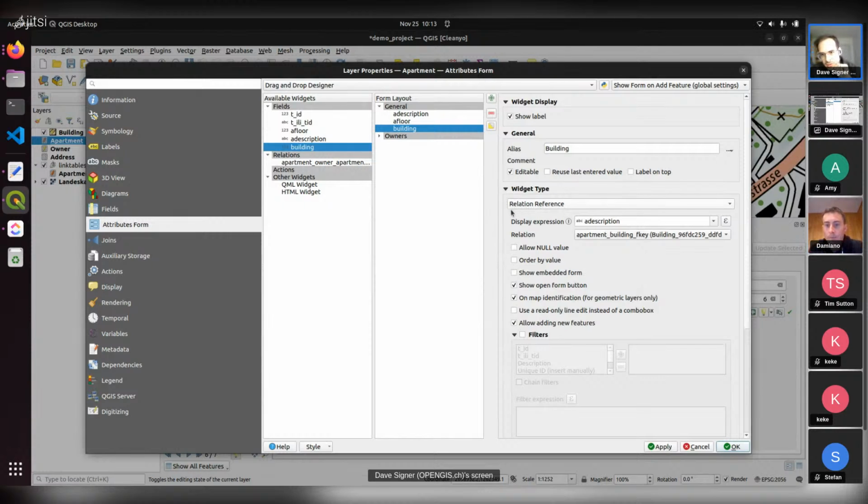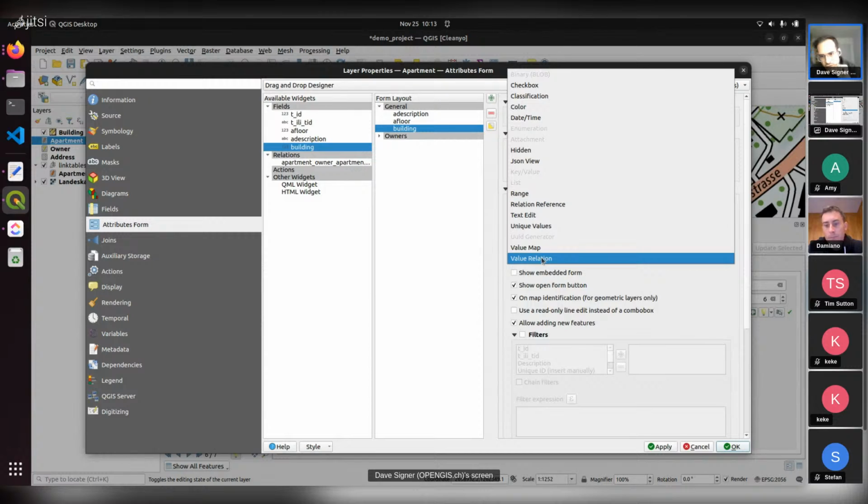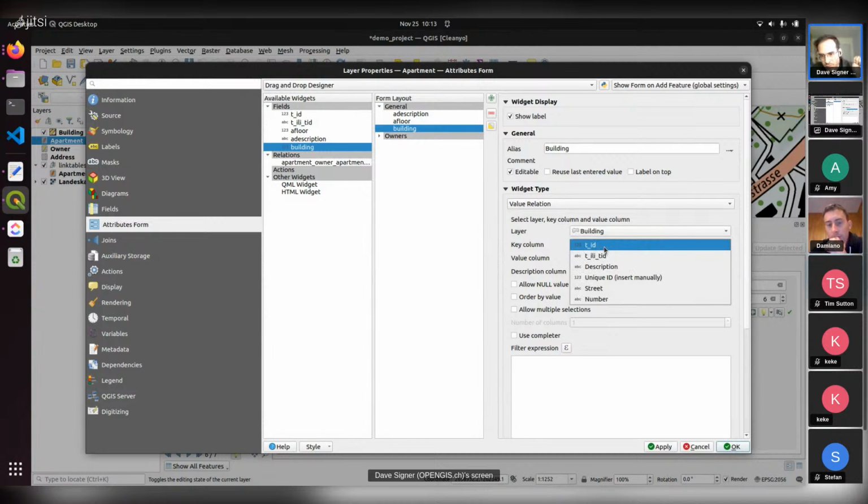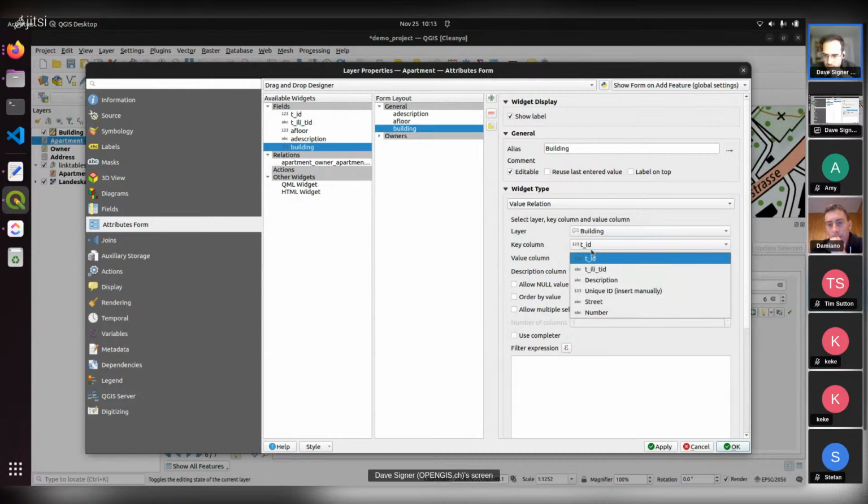Now, an often asked question is, what is the difference between relation reference and this other widget called value relation? The value relation does more or less the same, but it has no relations like I configured at the beginning. It has nothing to do with relations. It's just a direct link to a kind of lookup table. I choose the table here, building, and then I choose the key column like TID, that's the primary key of the building, and the value column, for example, TID as well.